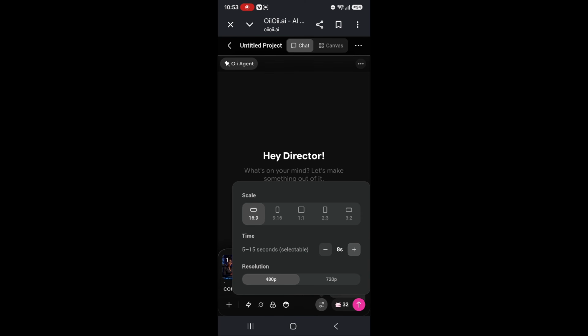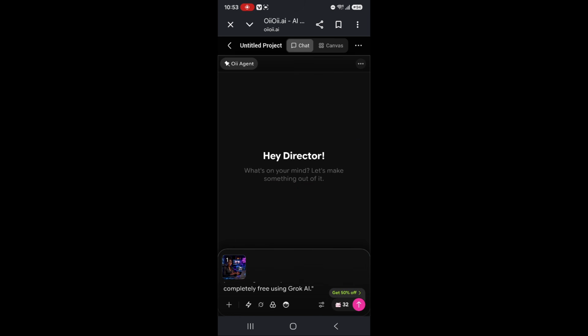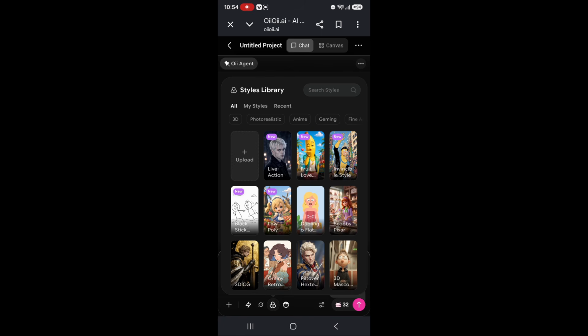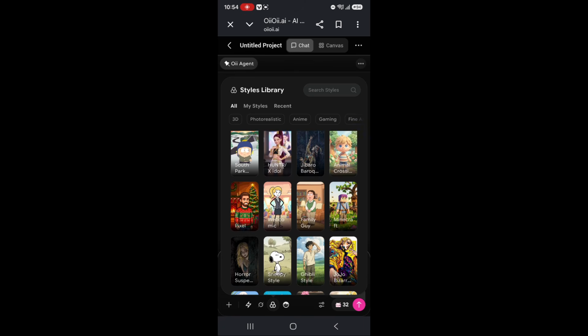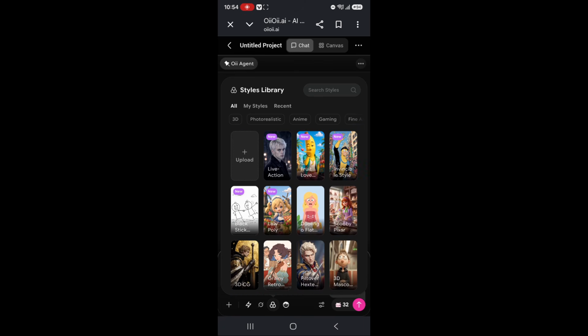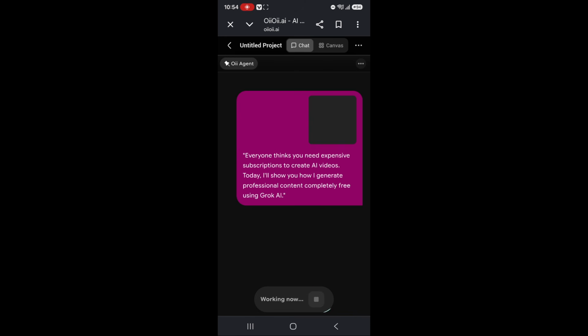So I'm just going to leave it at this. If you click on this place right here, you're going to see all of this, your styles library, any style you want. Okay, but all of this is actually not necessary for this tutorial. So I'm just going to hit generate. Okay, so let's see what it's going to give us.